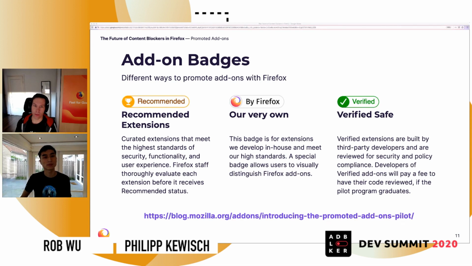Finally, the new thing is the verified add-ons program. This is part of a new pilot program we're running currently for promoted add-ons. Since the recommended extensions program has a limited number of slots, developers have often reached out to us asking, how do they be part of this program? How do they have their add-ons promoted with a little bit more security and safety? Others ask us to review and monitor their add-ons before submission to increase trust for their users.